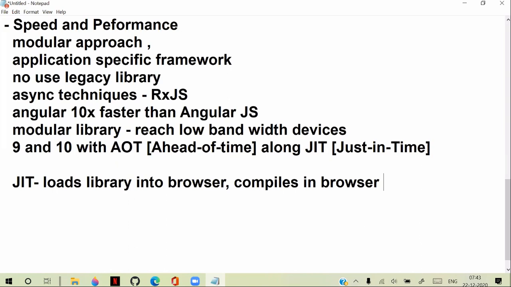The AOT compiler is not like that. The AOT compiler converts your Angular HTML and TypeScript code into efficient JavaScript at the building phase itself, before it reaches the browser.